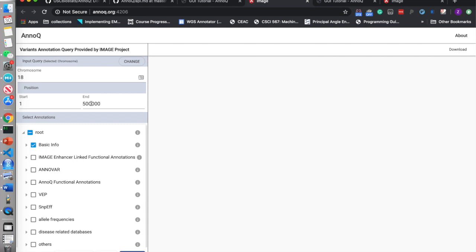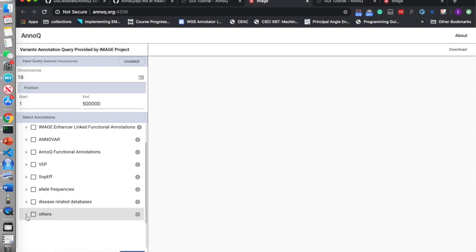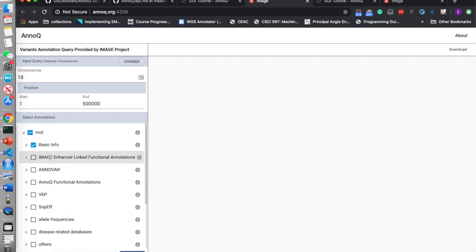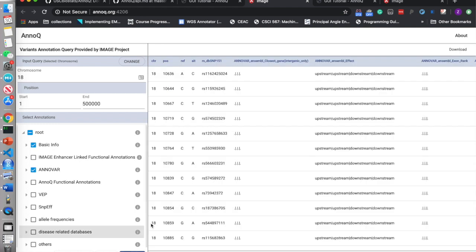And then I need to select annotations. This is a list of all the annotations we have, organized in a tree structure. For example, I'm only interested in ANNOVAR annotations, so I can select basic information and ANNOVAR here. And then I can click on submit. The AnnoQ graphic interface will automatically retrieve the variants inside this chromosome, genome coordinate, as well as all of the annotation information belonging to ANNOVAR here.